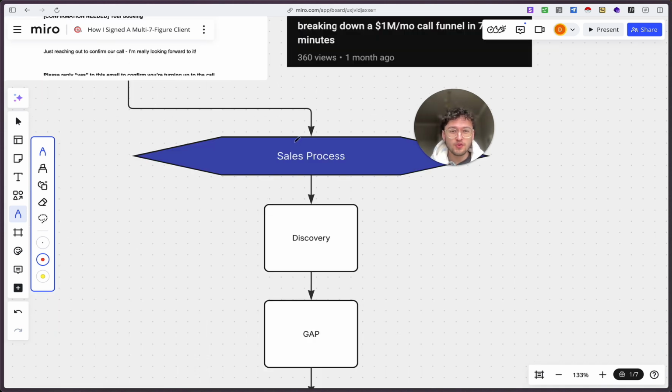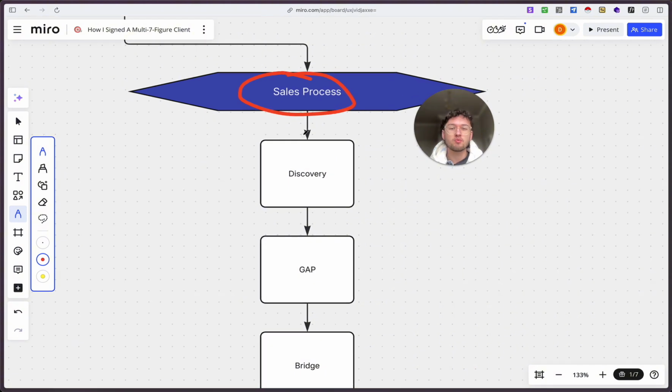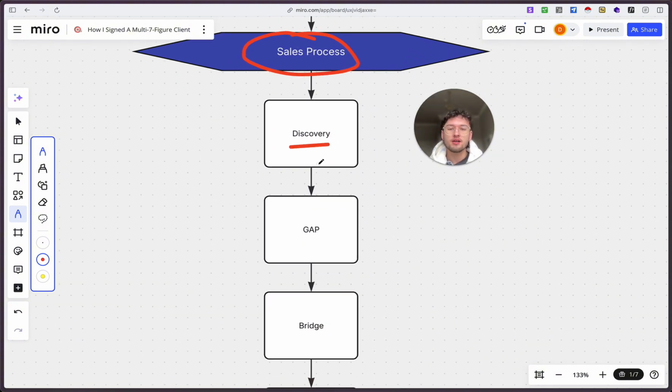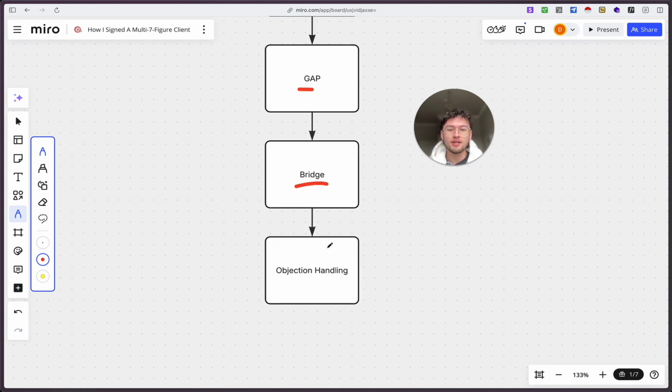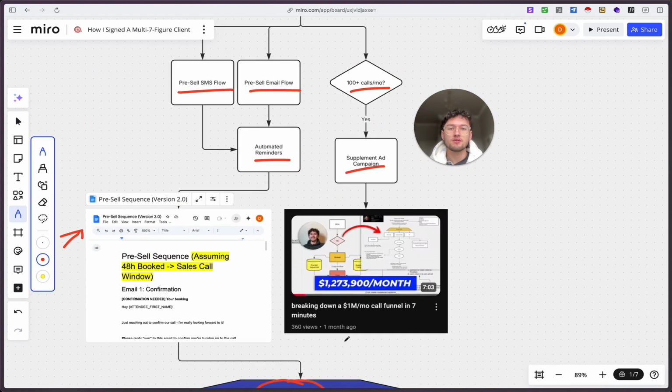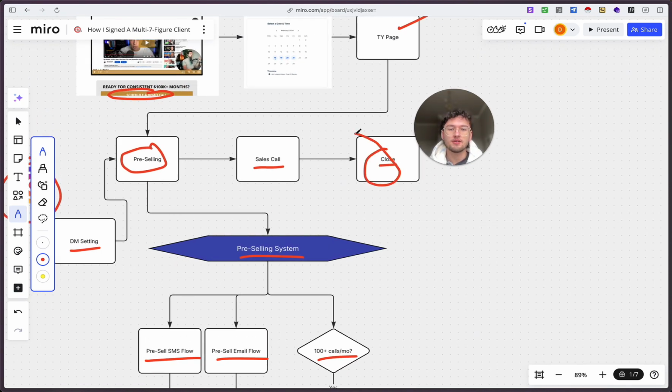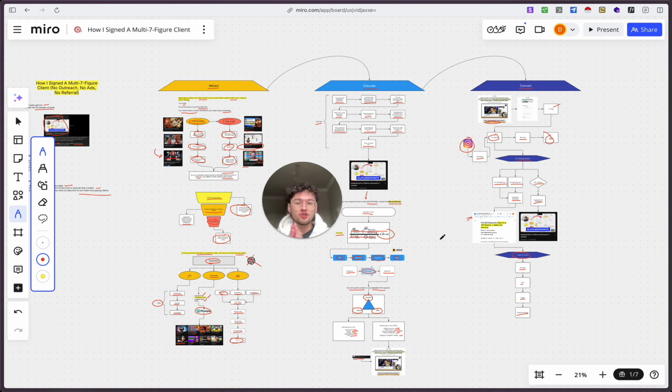Then once people have gone through that pre-sale system, they'll be in your sales process, as I explained previously. That should broadly look like discovery, establishing a gap, taking them from where they are to where they want to be, bridging that gap with your solution, whether that's your coaching program, your SaaS, your info product, whatever it is, and then handling objections. And once those objections are handled, of course, those people are going to become a client. So that is literally it. It's just those 3 steps that allow me to sign a multi-7-figure client on an ongoing basis.